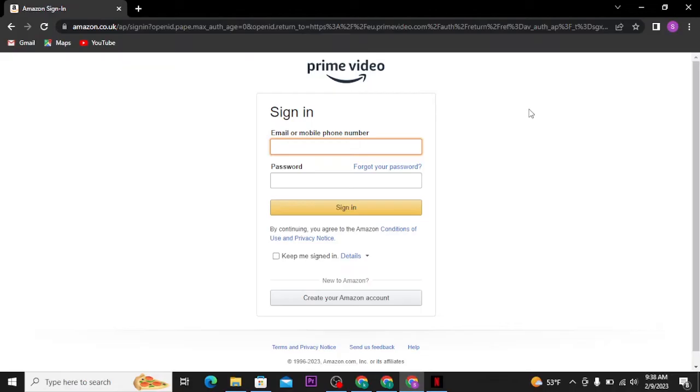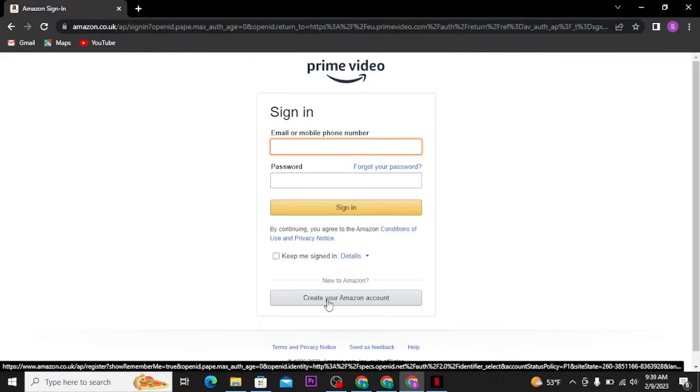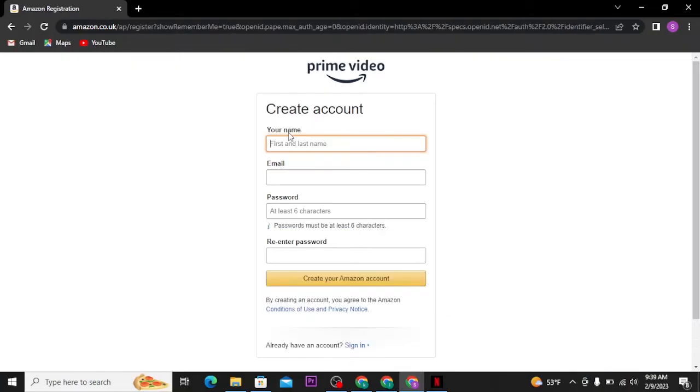Now if you don't have an Amazon account, then you can simply tap on the create your Amazon account button. Now in here you need to fill in all the details for creating an account. Firstly, type in your full name, then your email address, and after that create a password for your Amazon account. Now once you're done with filling in all the details, tap on the create your Amazon account button.